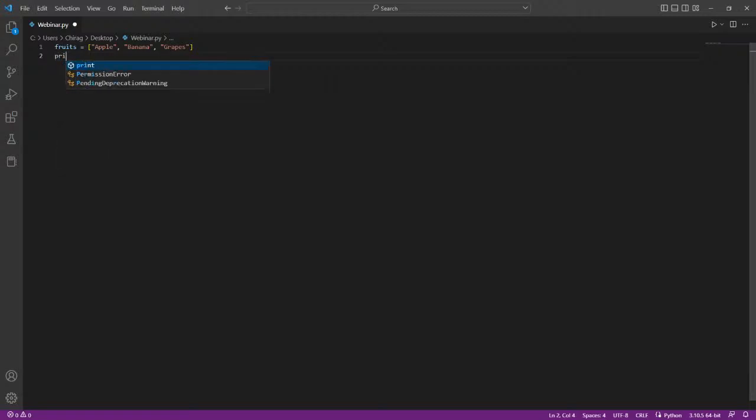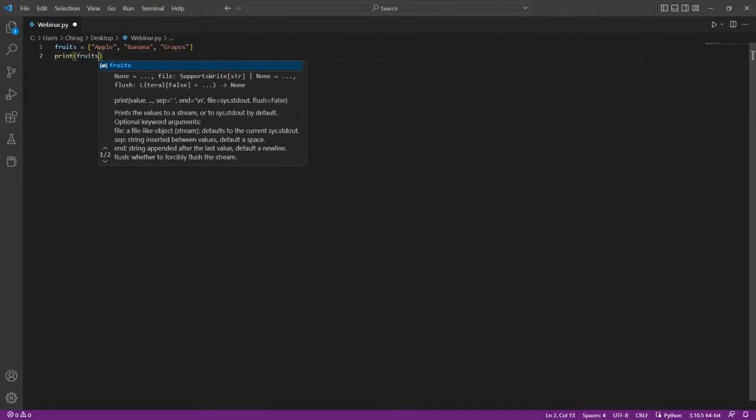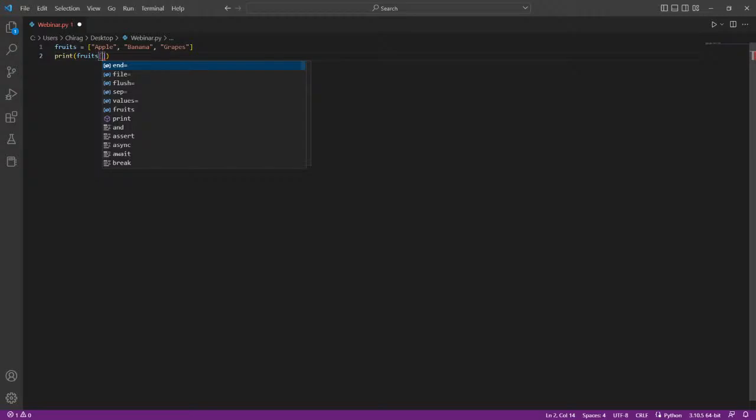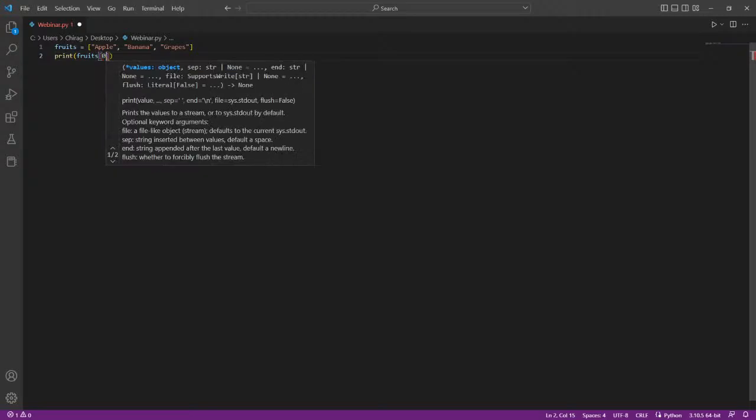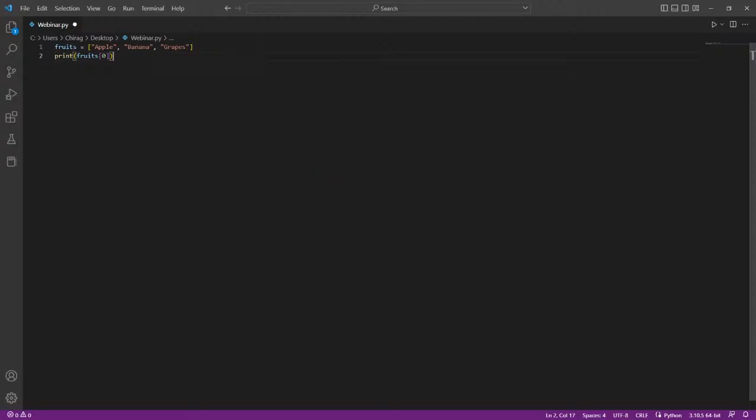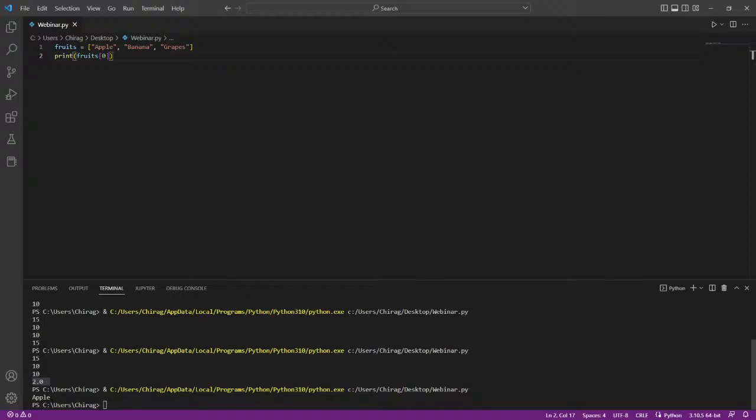Correct. So that's going to be print. I'll call my list name, that's fruits. Then inside the square brackets, I'll specify that I'm talking about the index number 0. Save the file, run the file, and there you go. The output is just apple, not the complete list.